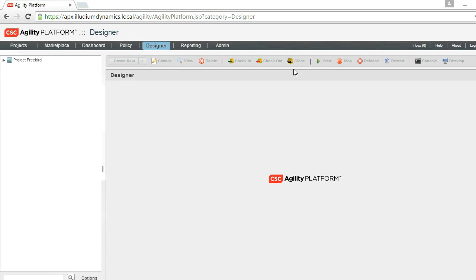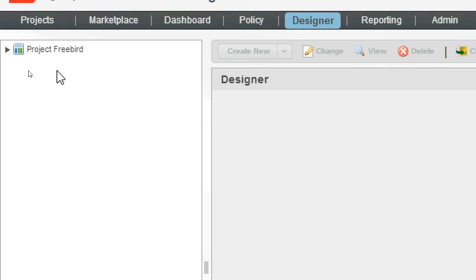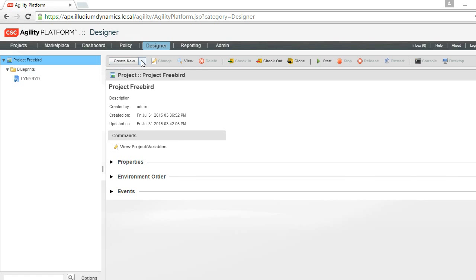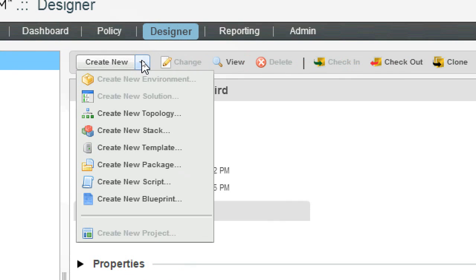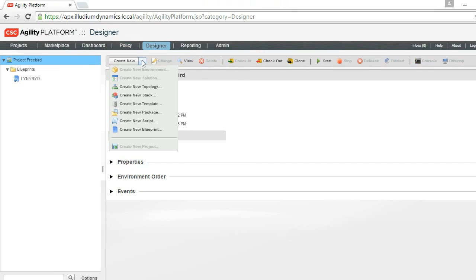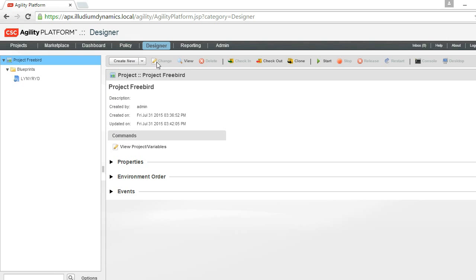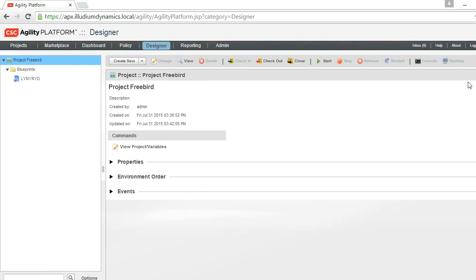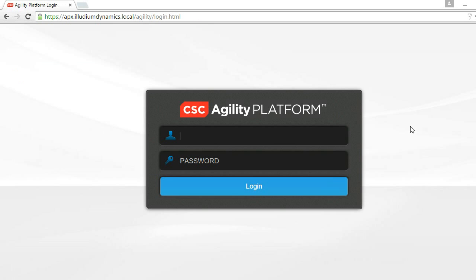That lets us take a look at the project itself, that Project Freebird. We can open it up. I can see things that are going on. I can also create new topologies, new stacks, new templates, packages, scripts, and blueprints. This is a user that has the ability to create new things inside that project. So if you want a new script or a new virtual machine, you can do so. Now what that user does not have rights to, if you'll notice, is to change the project itself, the name or the security aspects, because that's all grayed out.